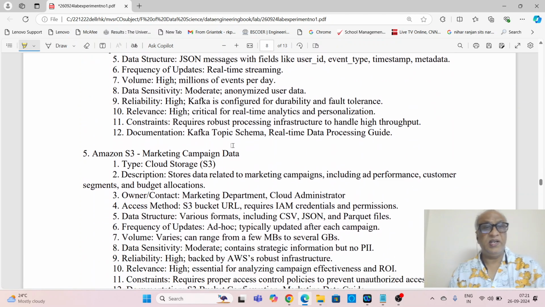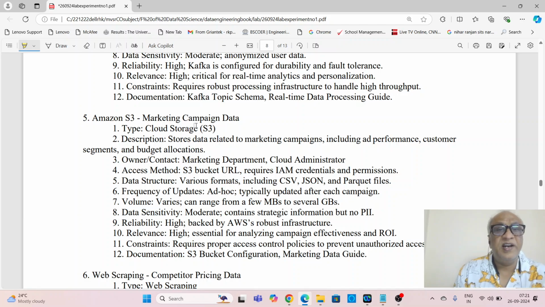Let us say I take Amazon S3, and it has, say, campaign data. The type of storage is cloud storage. Description is whatever marketing related information is stored. Who is the owner? That particular administrator. What is the access method? You will be accessing it through the S3 bucket URL, and for that you need to have IAM credentials and permissions. What is the data structure? It has various formats, maybe CSV, maybe JSON, maybe Parquet. Frequency of update is ad hoc.